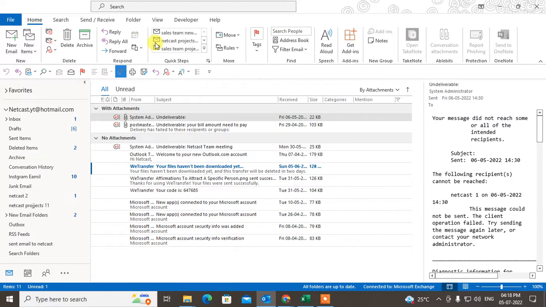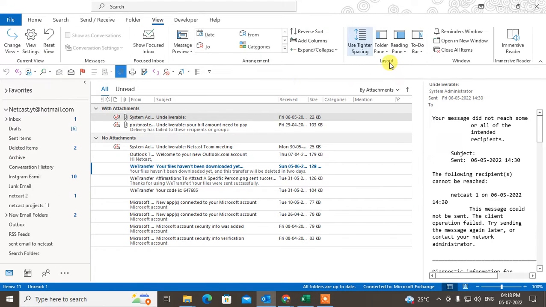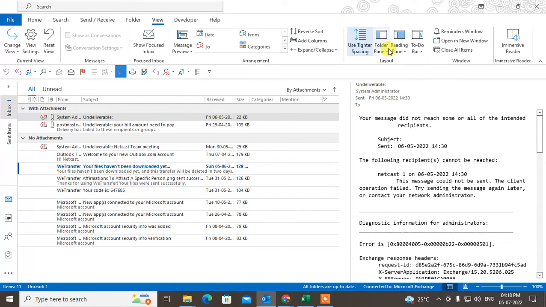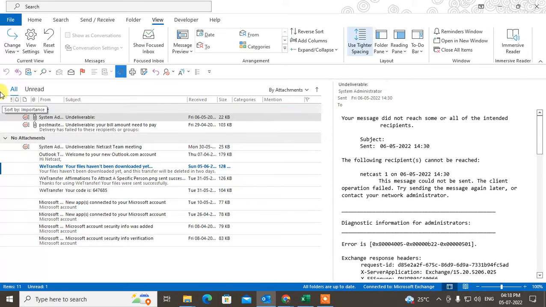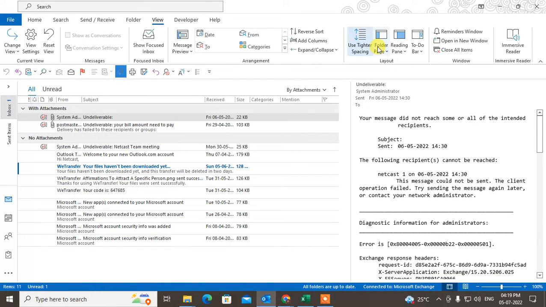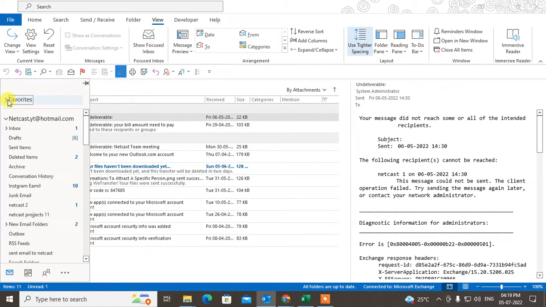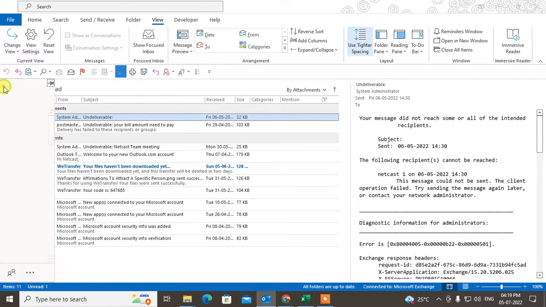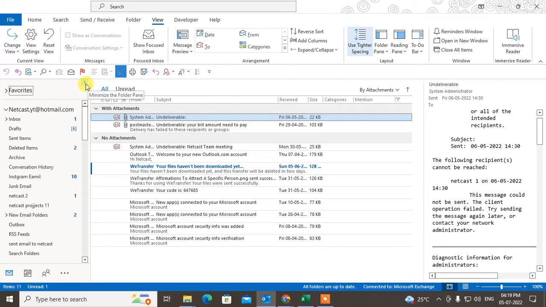First you have to go to View. Under View, in the Layout section, you can see the folder pane here, and you can minimize the folder pane like this, and you can also turn off the folder pane. You can make it normal again, or you can minimize it. If you minimize it, you can easily expand it like this. Just click on this arrow and it will expand. You can pin it again, so it is not going to be minimized. You can also minimize from here like this.